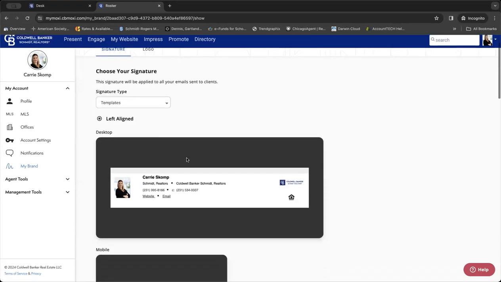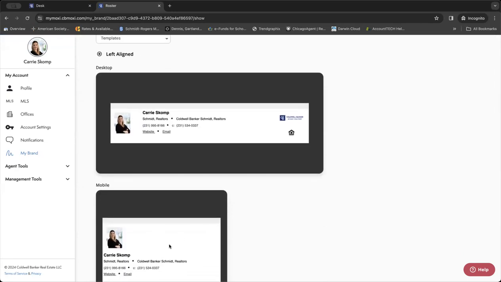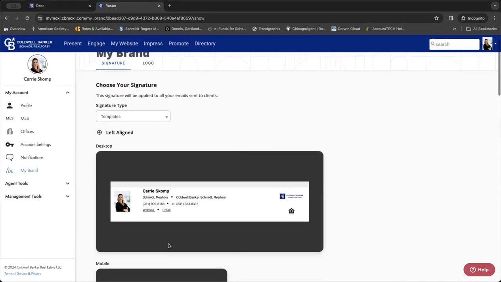And again, it will always show you what it looks like on desktop and mobile, because we all know that a lot of people are reading their emails on their cell phone devices. So you'll want to make sure that it does look good on both. So that is the topic we had for you guys today for Moxie Monday.